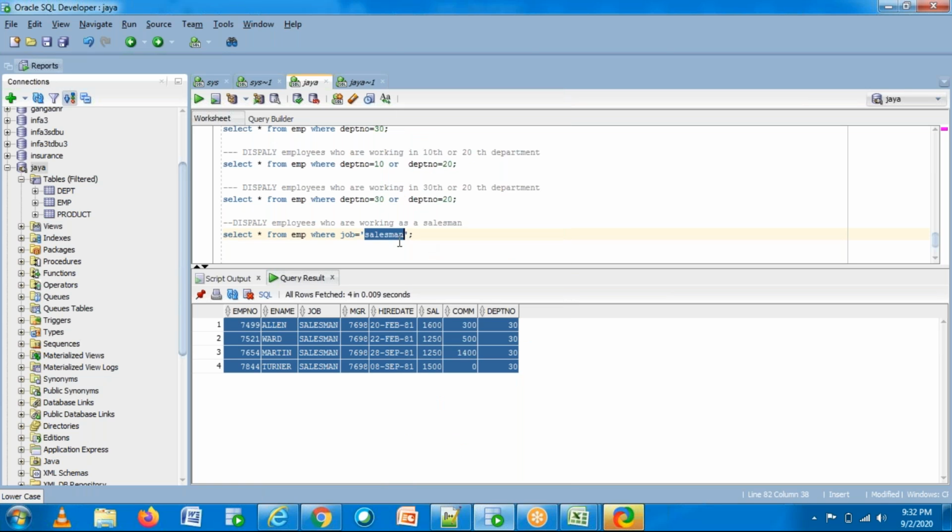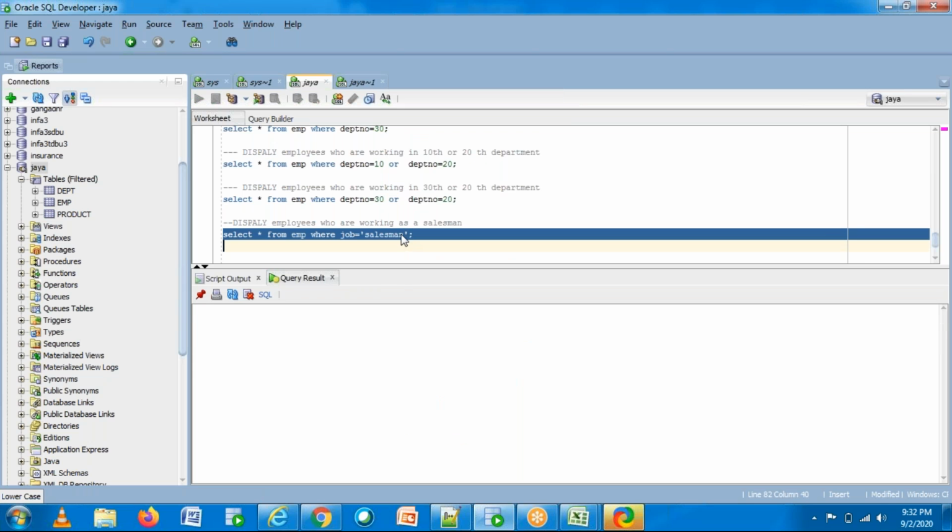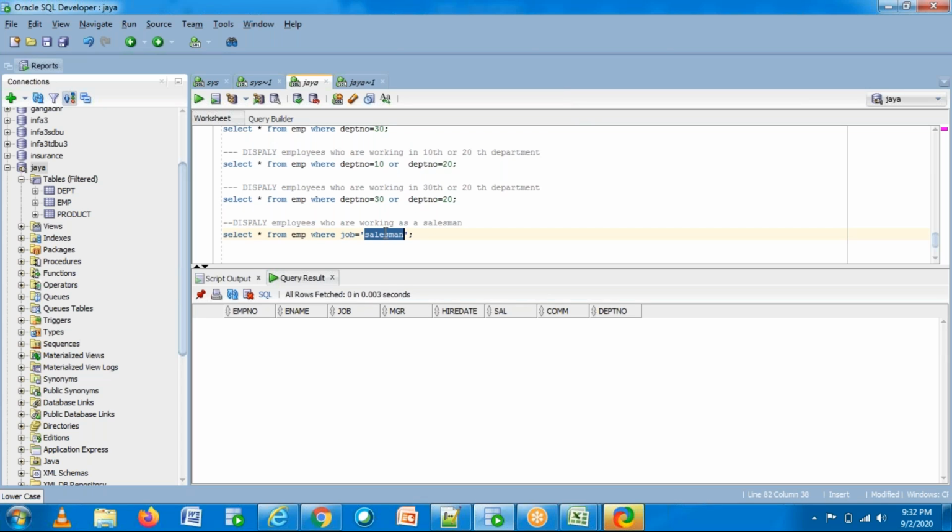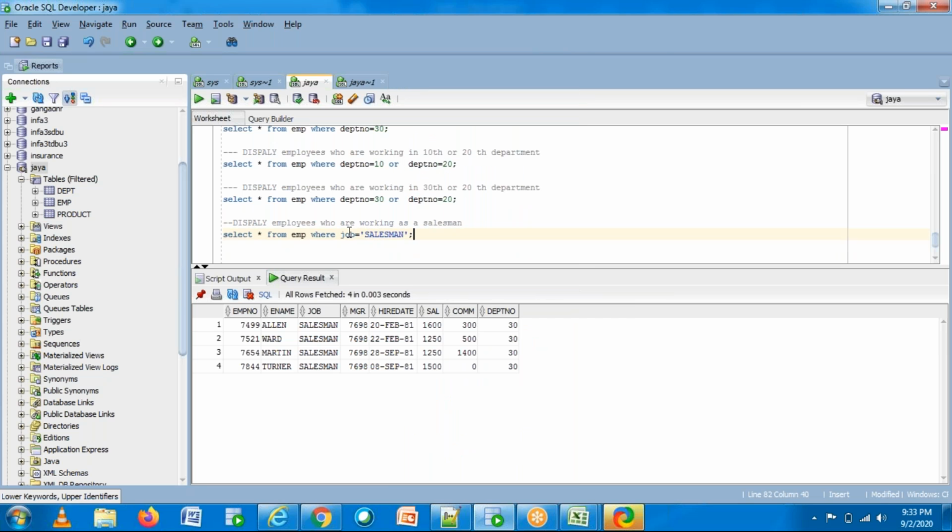Now let's say, what if I give it in lowercase? Tell me, if I give lowercase, will I get any data? No, right? Because the information which is stored in the table is in uppercase. But here you are giving lowercase. This doesn't work. So you should always give it in uppercase. I mean to say, not exactly uppercase. You need to see the table data, and based on that you need to give the condition.